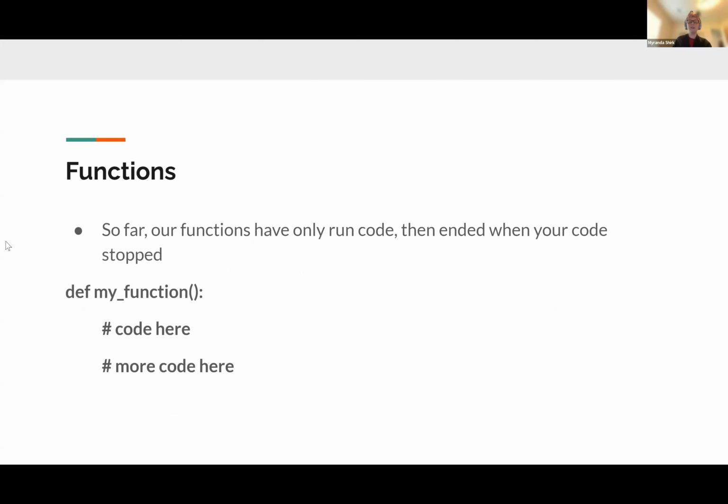Okay, so far, our functions have only run code and then they end when our code stopped. So that's nice. It does a thing and then it stops. That's totally fine. Usually we're putting a print statement there if we want the function to print something or show us something. But what if we had really complicated math inside of our function, and then we want to use the results of that math? Printing it is not ideal because maybe you have other calculations you want to use and you don't want to print it to the console just yet. Or maybe you want to have different functions working together. What can you do in that case?